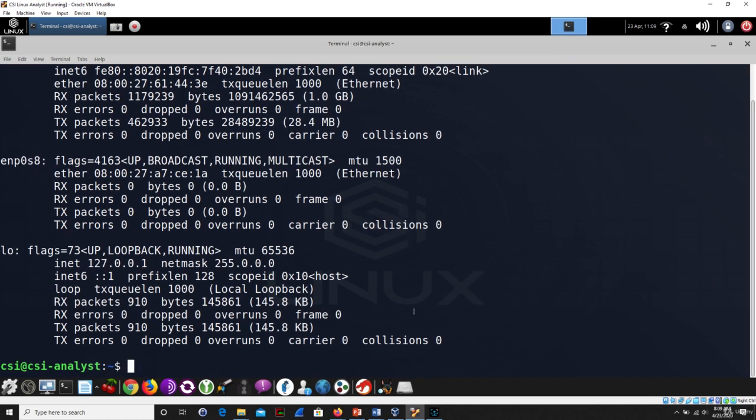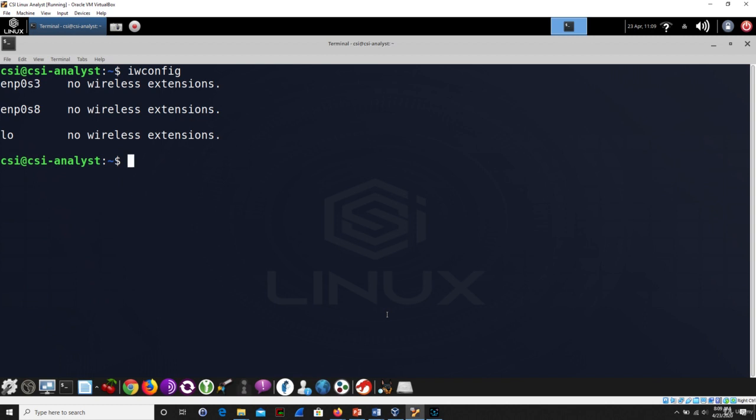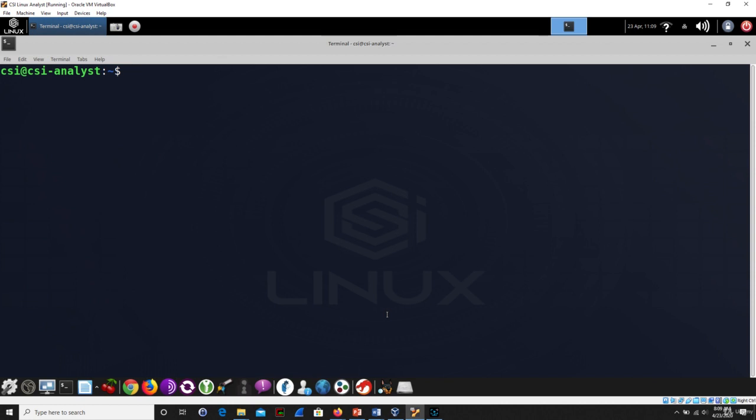Okay. Next one we could do is clear. So if I type in clear, it's going to clear everything off the screen. I could do iwconfig, and that's going to give us our wireless adapter information. Since this is a VM, we don't have a wireless on here, so if you don't see one, don't worry about that. Okay, let me clear out the screen.